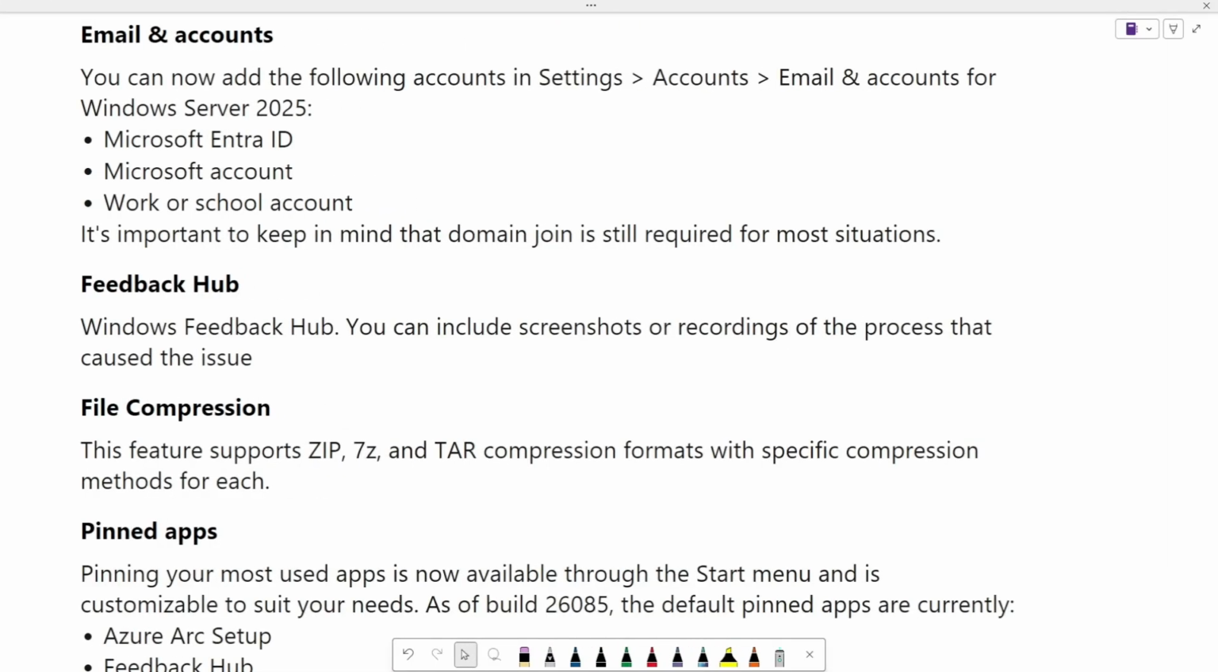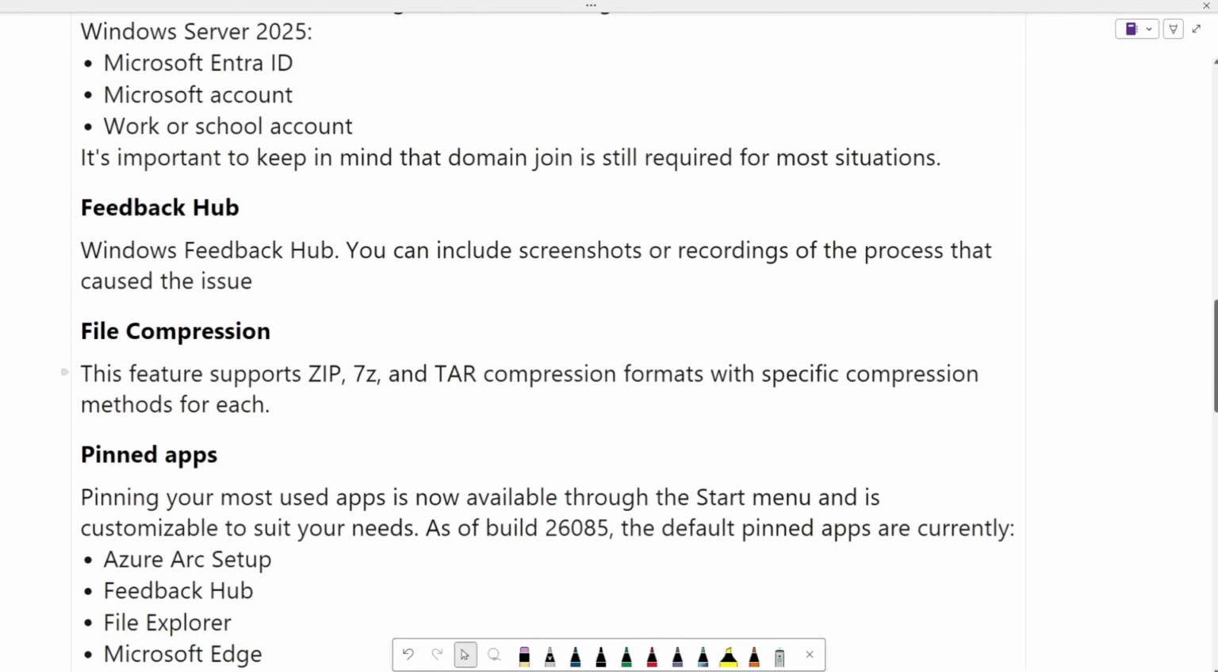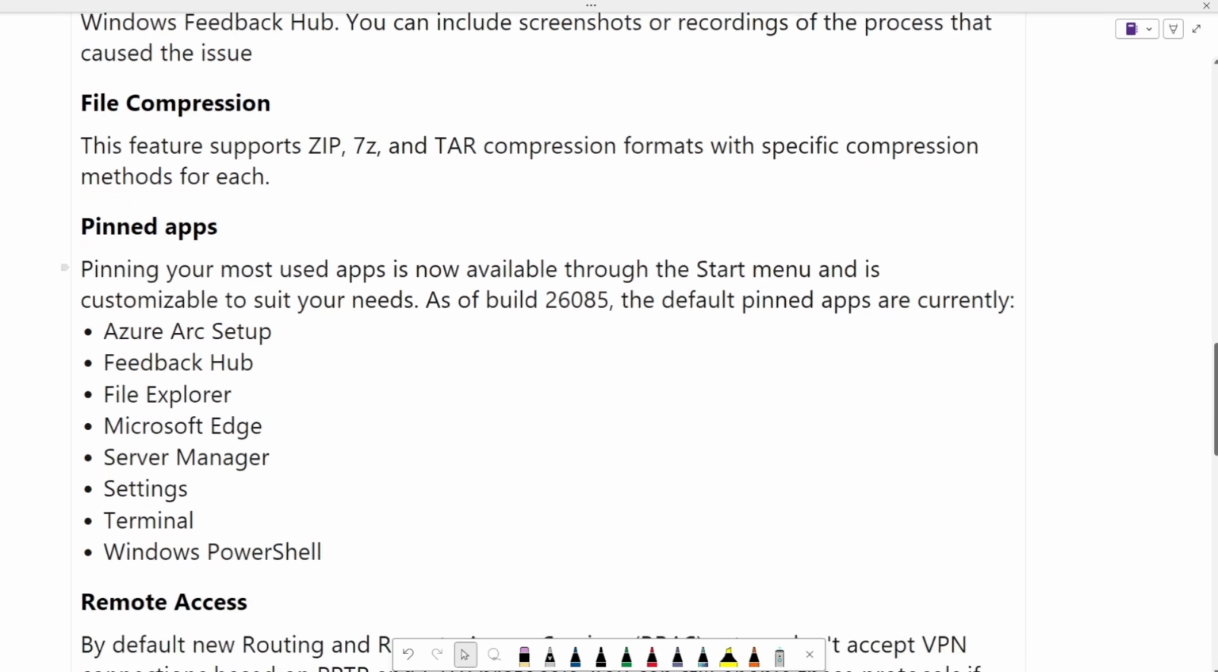File compression. Now Windows Server 2025 supports zip, 7Z and tar compression formats. Pinned apps. These are the default pinned apps in Windows Server 2025 under the Start menu. In case you want to customize the pinned apps for the applications which you have recently used, you can always customize.